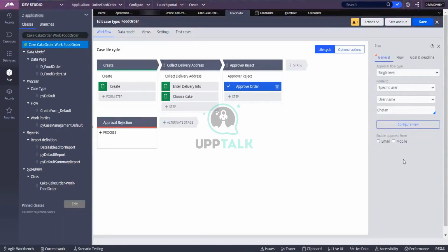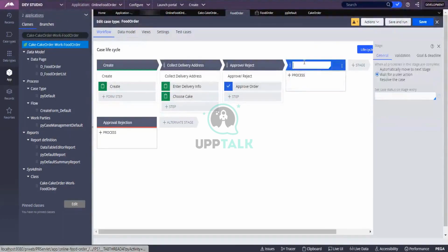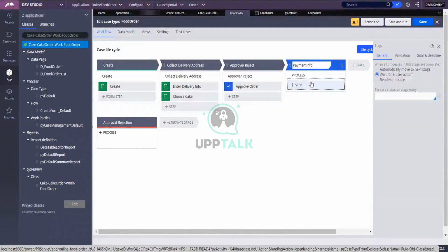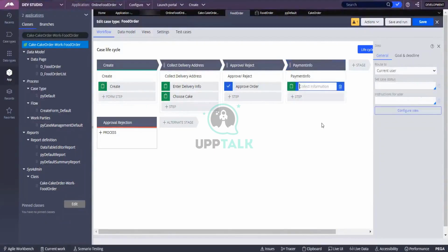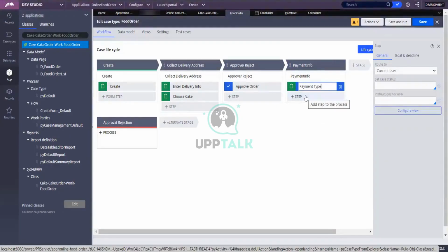After approval is done, you add a third stage, like payment info. You add a collect payment information stage. Here we will collect some card number, those kind of things. We will collect payment info, payment type and card details. You can give anything. You give a short name. Payment type is fine.